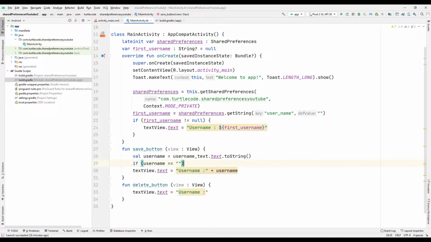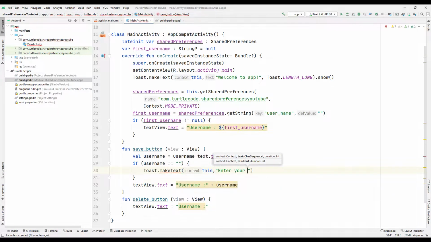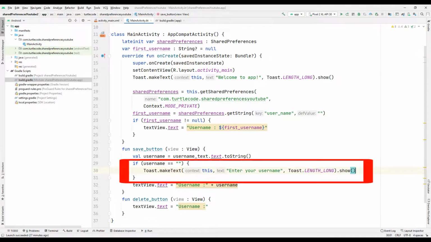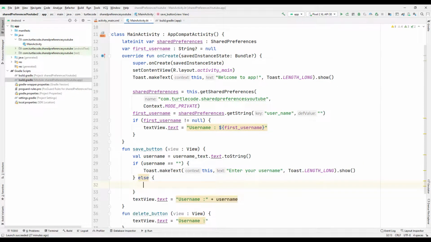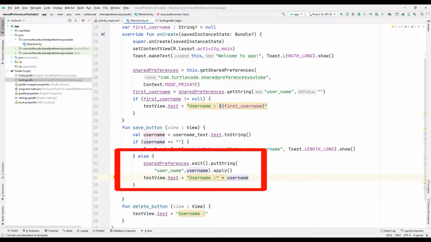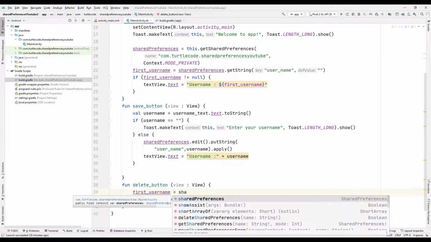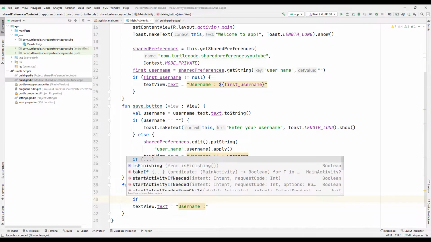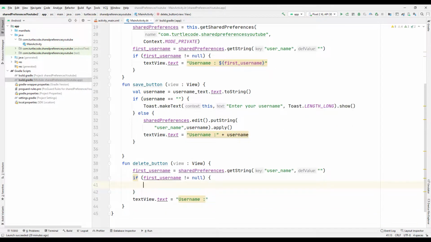Let's create a toast message to remind the user that there is no data entry when the Save button is pressed without data entry in the function of our Save button. If the user enters data, let's save this data using the keyword. The reason we want to save this data is that even if the program is closed, we want to see this data when it is opened again. When the Delete button is clicked, delete the data using the keyword. Let's print the text to be empty and clear the shared preferences data.